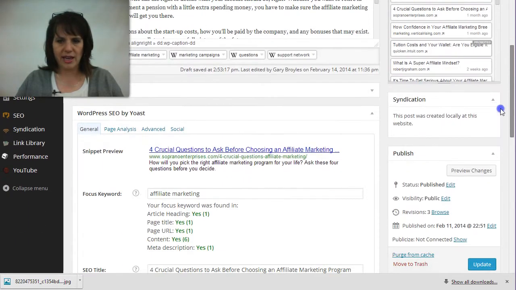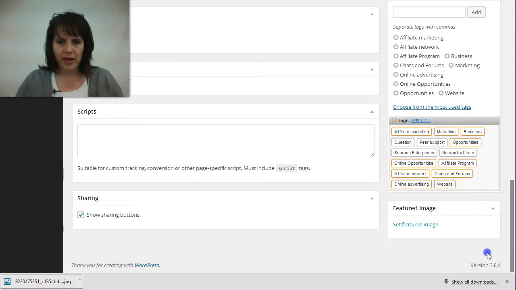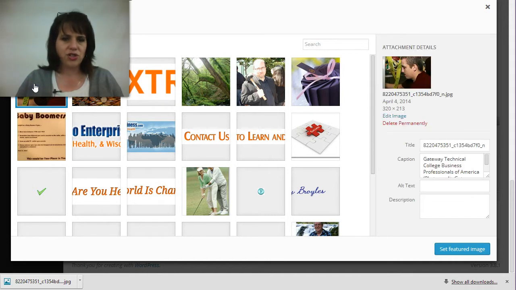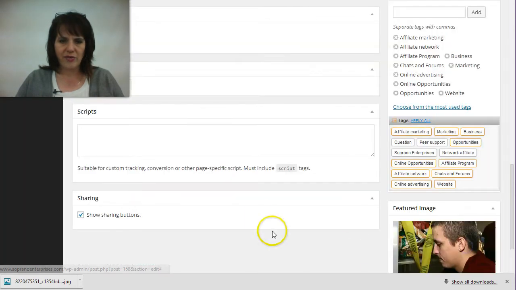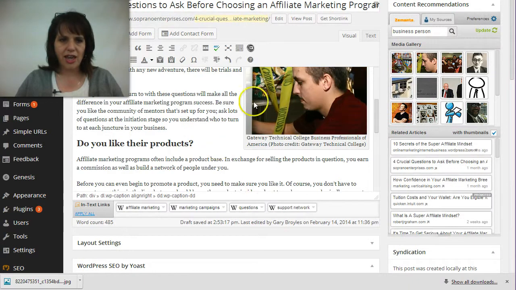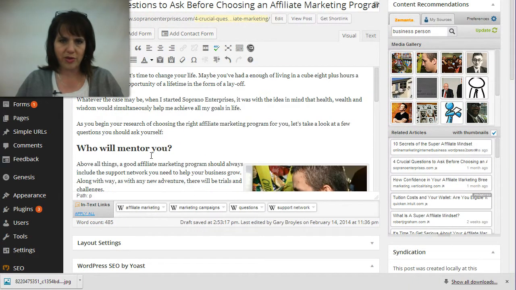I'm going to scroll down on my right sidebar until I find Set Featured Image. I'm going to click Set Featured Image, and now because I've actually loaded this image on this website, I can choose this as a featured image, and I'm just going to go ahead and click Set Featured Image. So now I have set the featured image and used the Zemanta tool in order to find my image post.